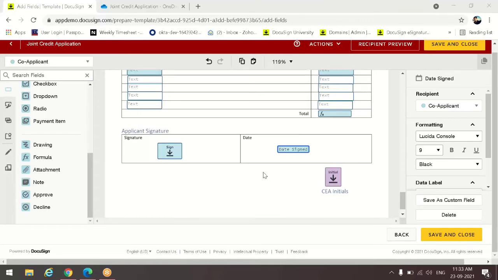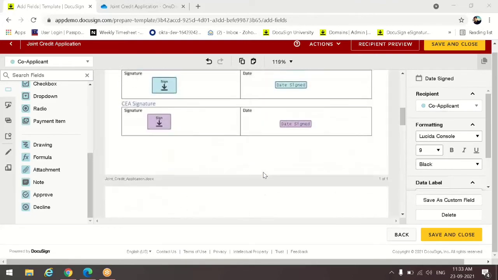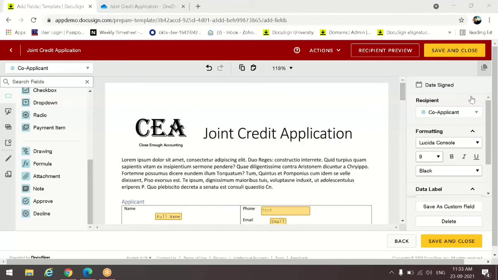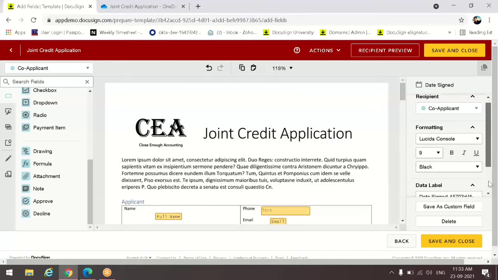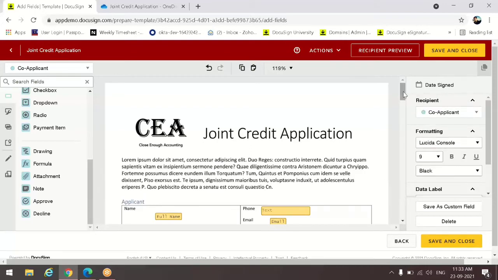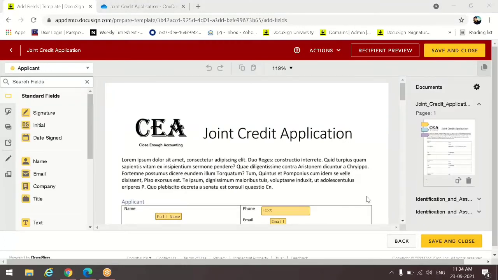Okay, so all these three documents, application, joint application, and all these three documents, you can see the visibility of the document, who can see which document, by clicking on documents, and then the settings here. You can click on this and go to document visibility.